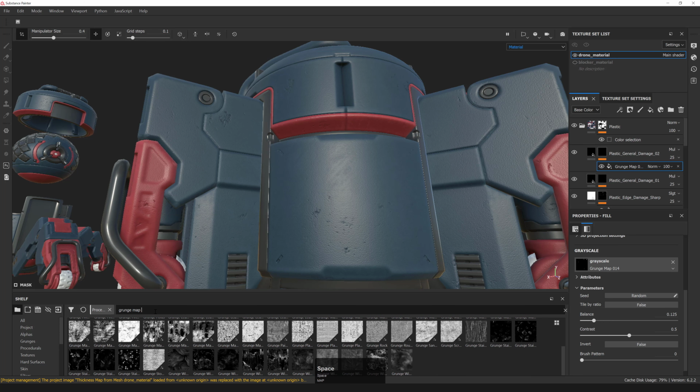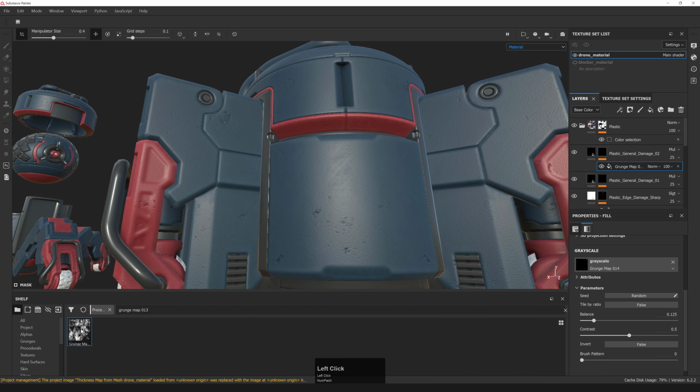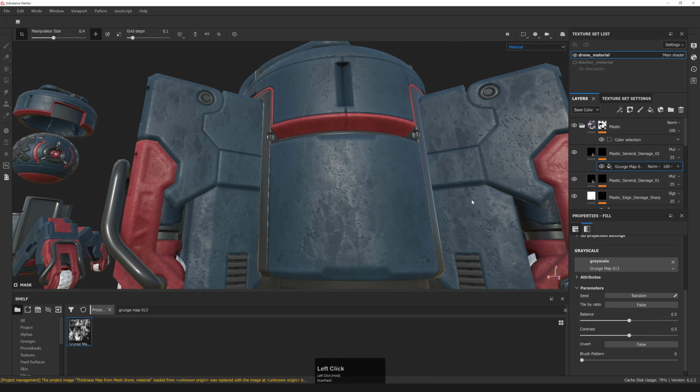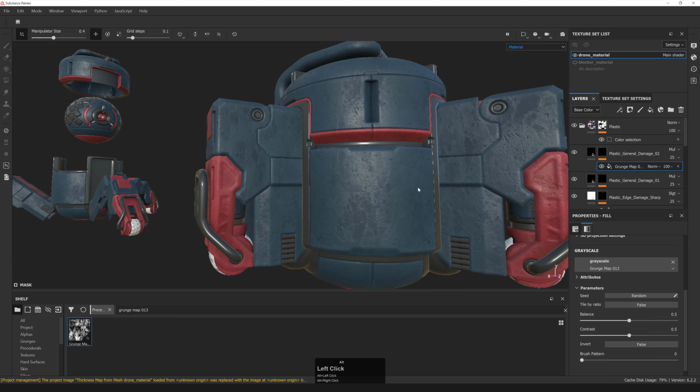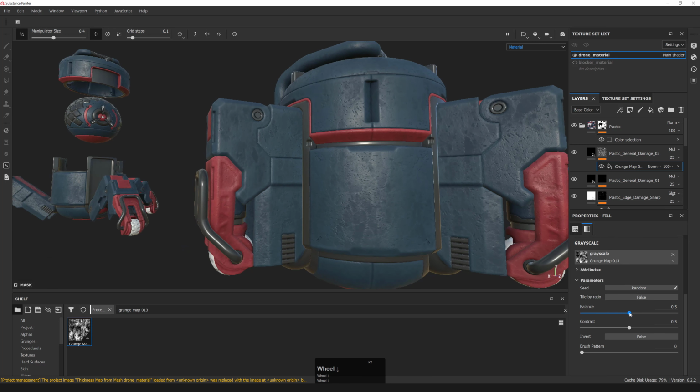Type that in and drag and drop that into the slot. And right now you can see this is obviously way too much, so we need to play with the detail. And we're going to really reduce that to 0.001.